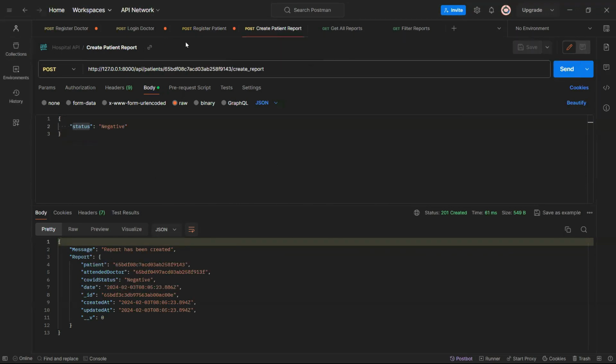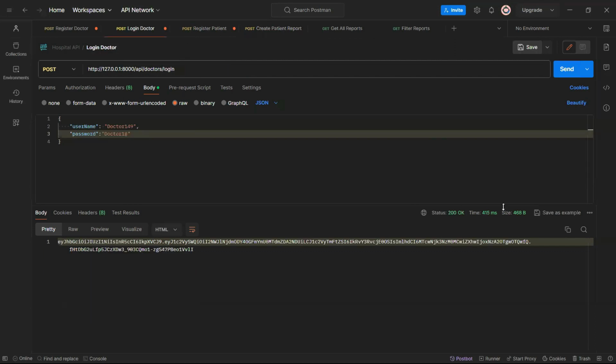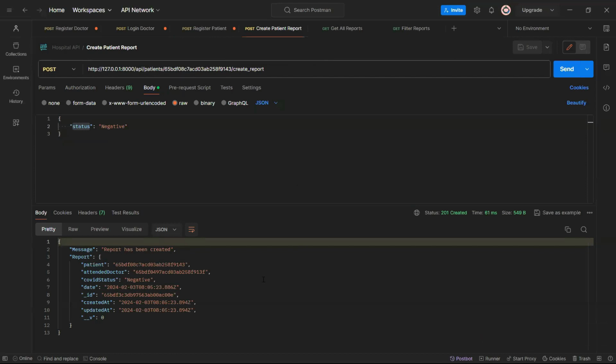Now the doctor will register the patient and create the patient report. JWT auth will be required because the doctor is going to register the patient, as well as create the report of the patient. I click. We can give only 4 types of status which are mentioned in the code, and we have used proper validation also.